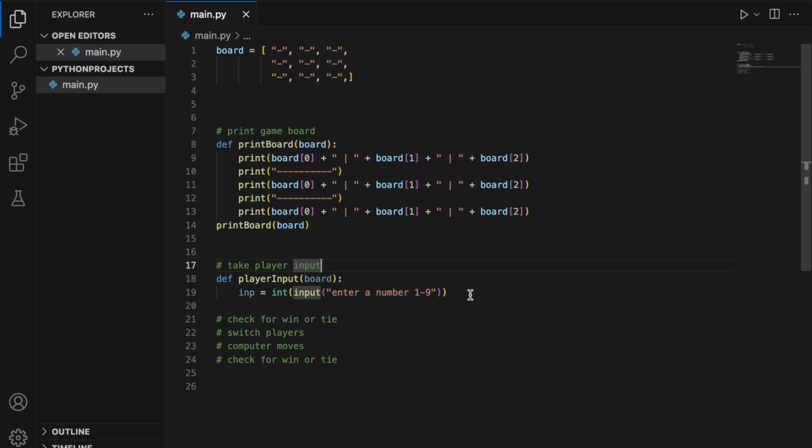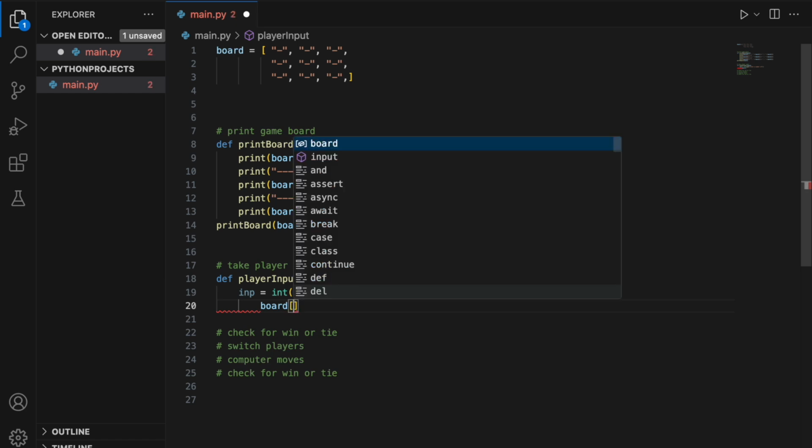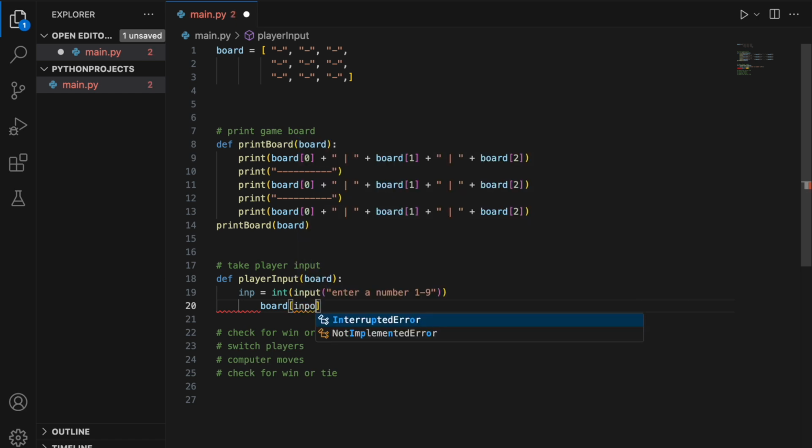So, real quick, let's just hurry and put the boundary. Then I'll explain this after. So if the player inputs a number from 1 to 9, then first we've got to check that it's actually a valid number, right? So to do that, what we're going to do is the board input -1.